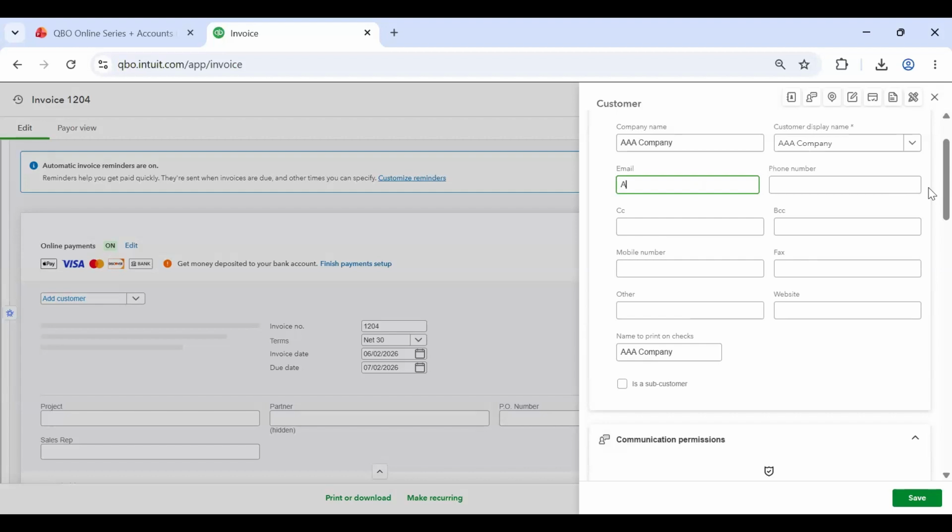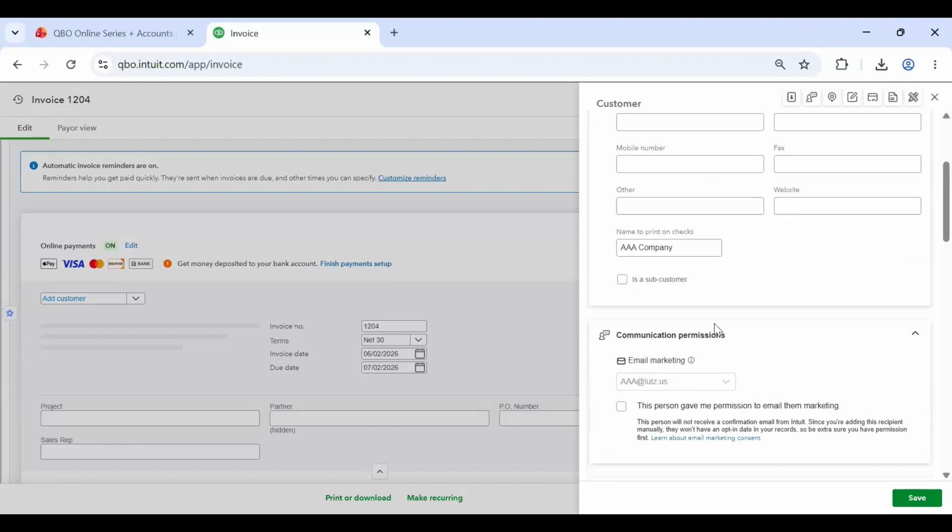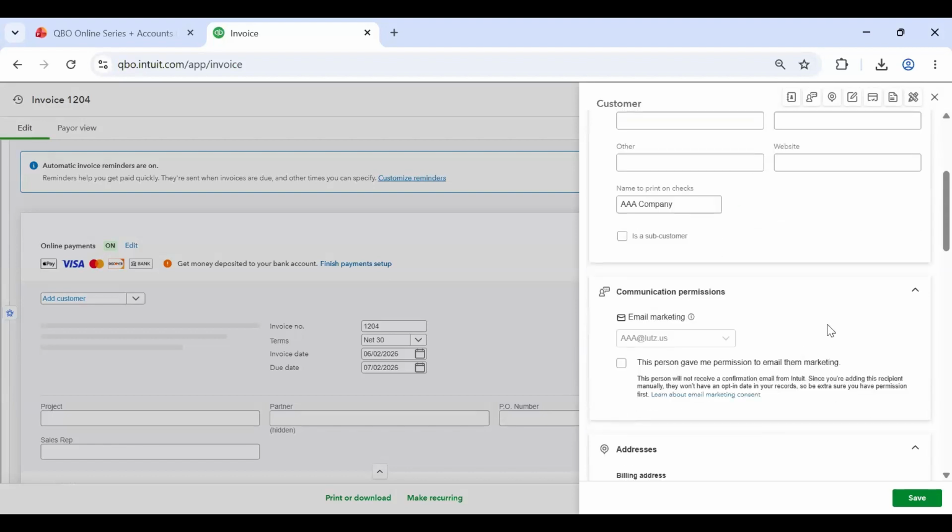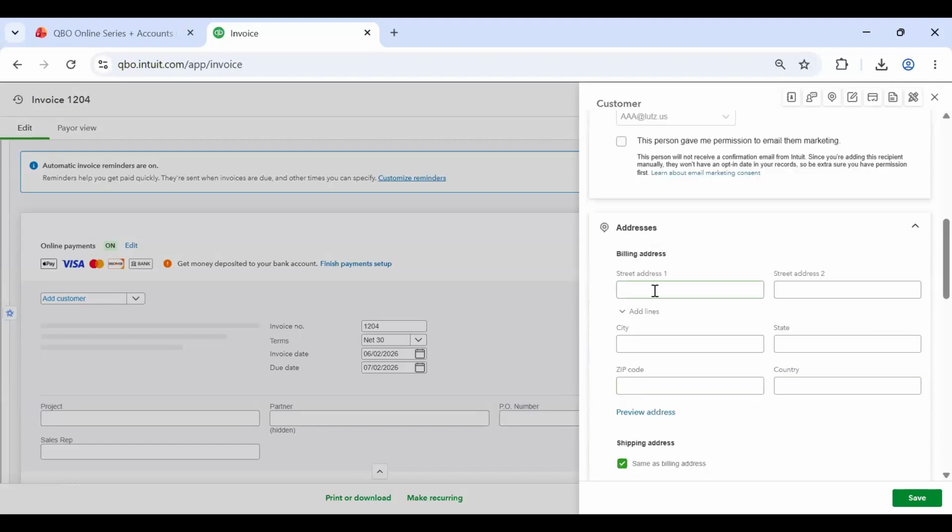So their email as well. Phone number if you have it. Any of this information you have just makes things easier. If they've consented to email marketing, you can click this item. And then you can enter their address in down here.